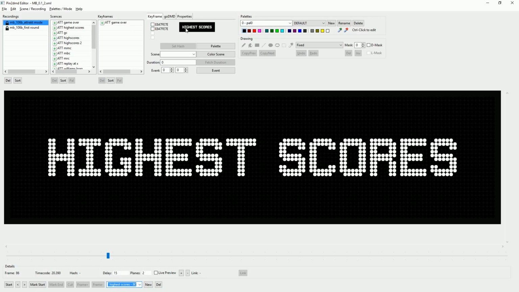We're on the right track. Select the hash, select the scene and hit color scene. I rename it and done.